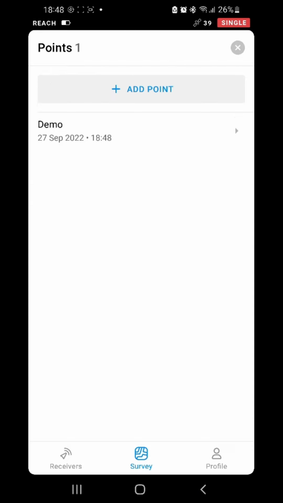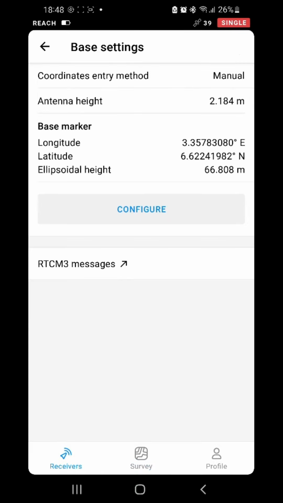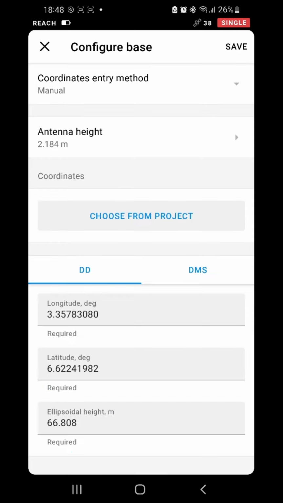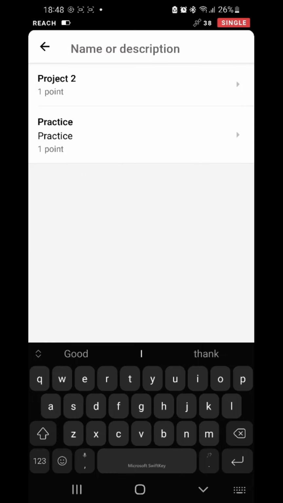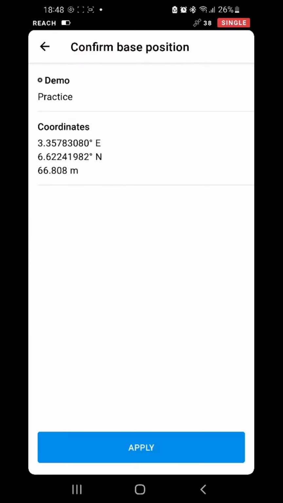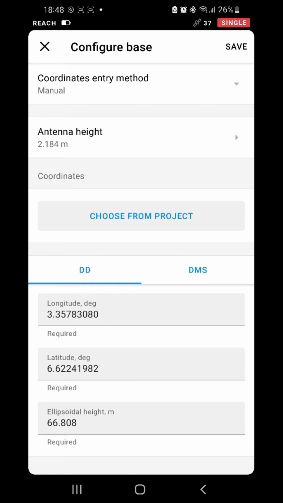So now we have a point that we just defined. So we can go back to our receivers and then choose configure. And when we click on configure, we can choose coordinates from a list of known from the project and then select the one that we want. So in this case, we're trying to select demo, which we just created. Once we select it, we then save on that project.